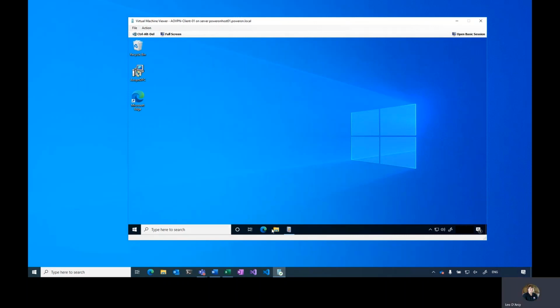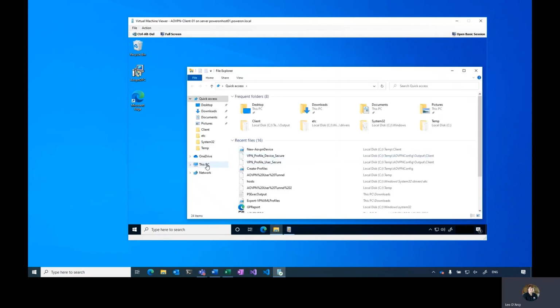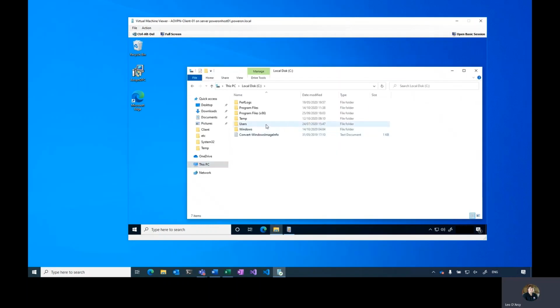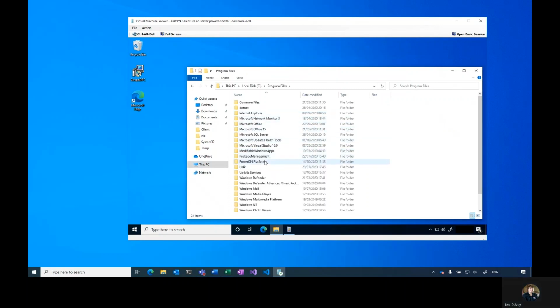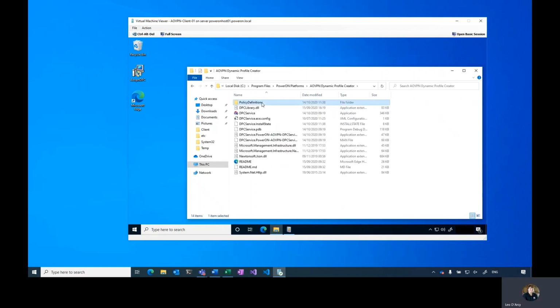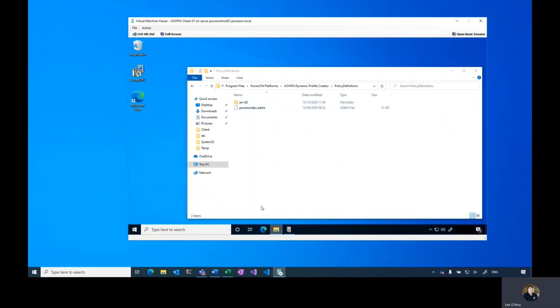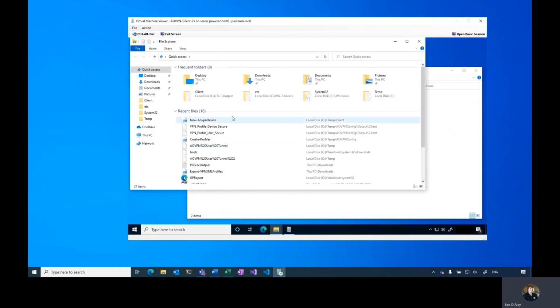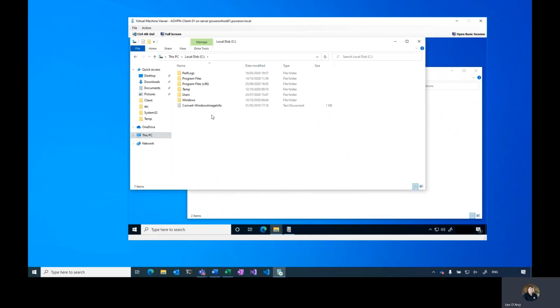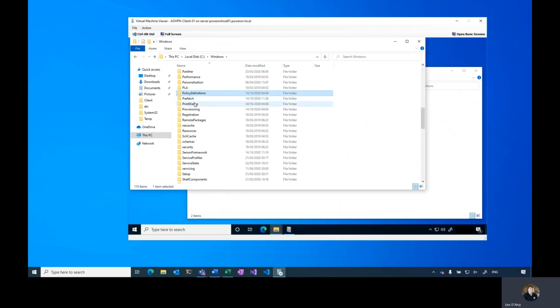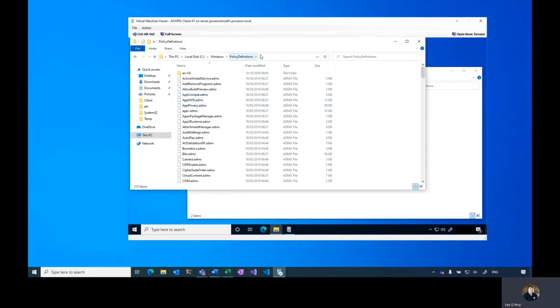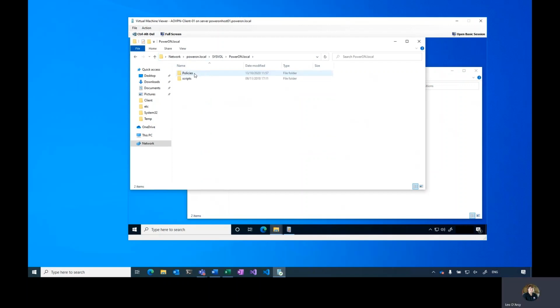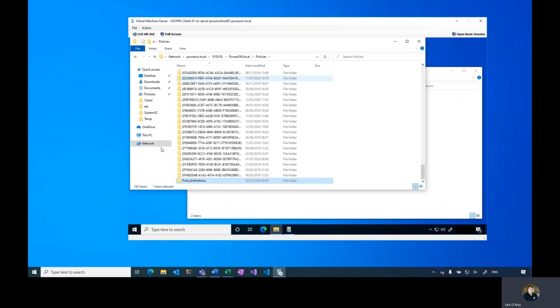So to get started with configuration, what we'll need to do is add the ADMX files from the install location into group policy. If you are using a local location to access your policy definitions, that is under C, Windows, Policy Definitions. And if you're using a central store, that will be in your standard sysvol location under Policies, and then you'll have a Policy Definitions folder here.